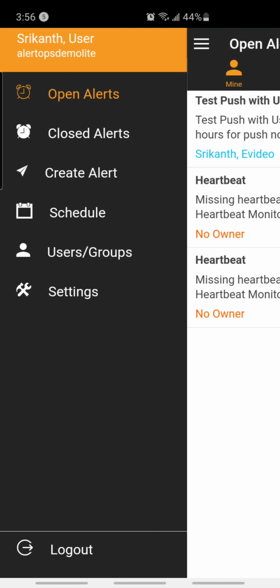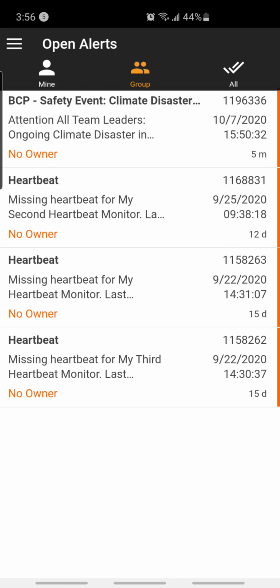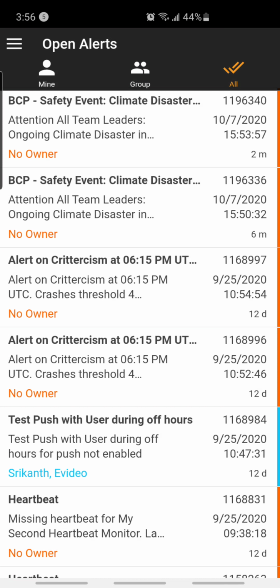Let's get started with Open Alerts. This is the Open Alert screen. You can see all open alerts within your environment via three views. First, under Mine, you can see the alerts specifically sent or assigned to you. Under Group, you can see the alerts that have been sent to any group that you are a part of. And then, with the proper credentials, under All, you can see any alerts that have been sent out within your AlertOps environment as a whole.